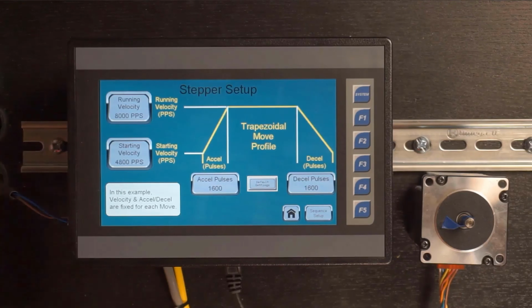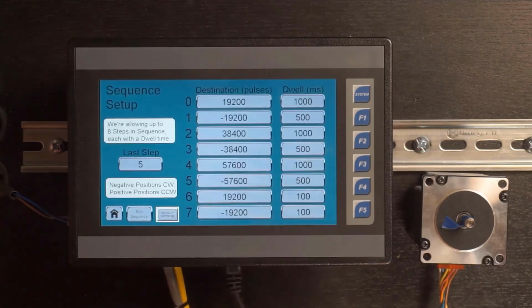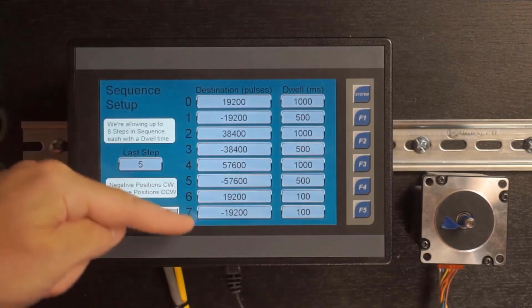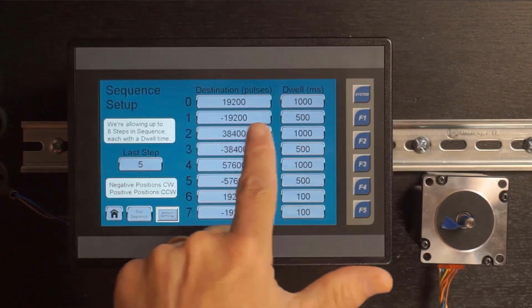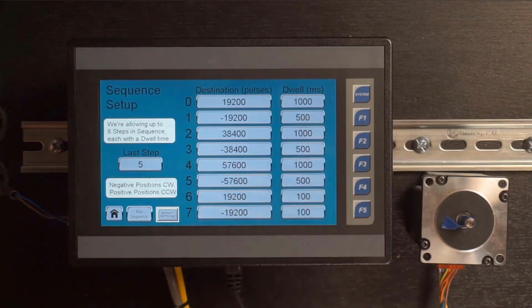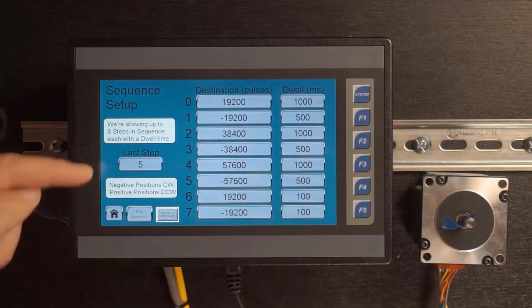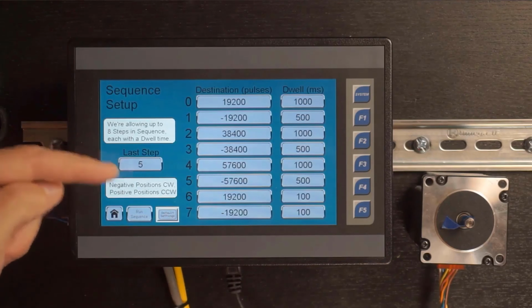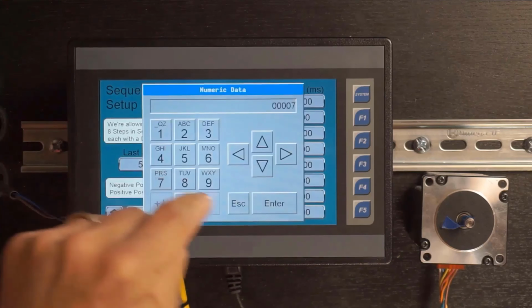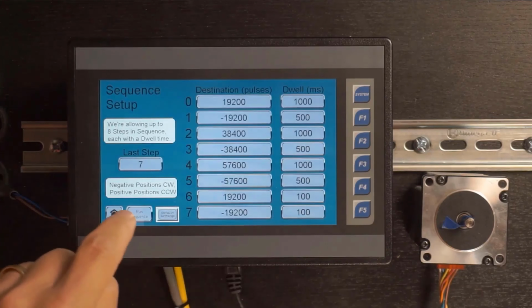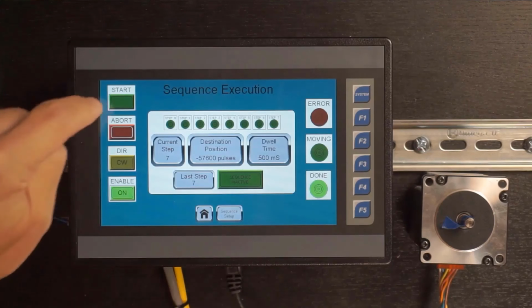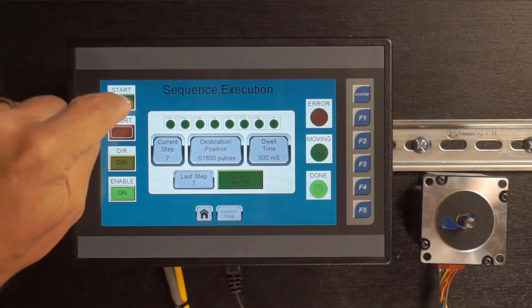Let's set up our sequence. So on this screen, you can set for every step your destination as well as your dwell time. Positive numbers are going counterclockwise and negative numbers are going clockwise. I can also set what my last step number will be. If I want to run all 8 steps, I can use a 7 here. And then I can go to another screen I've created to monitor what's happening. I'll hit start and our sequence is now active.